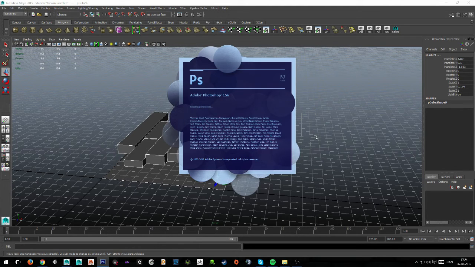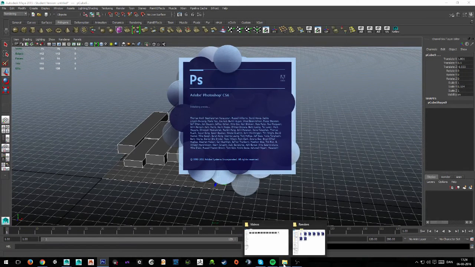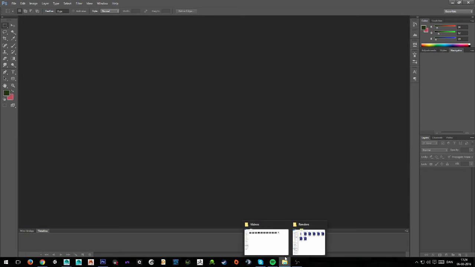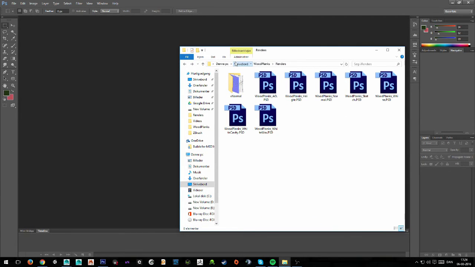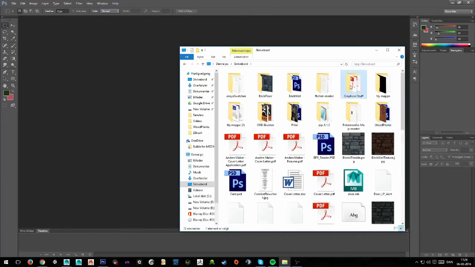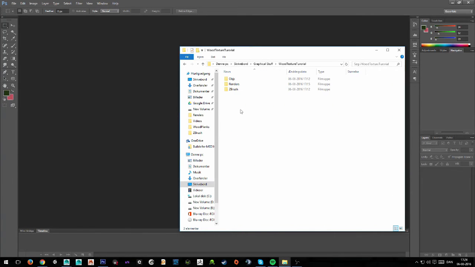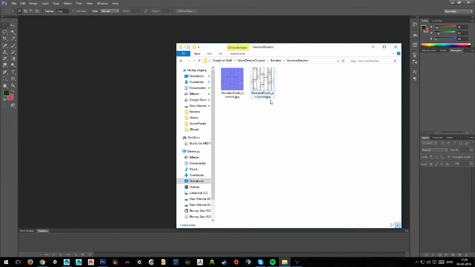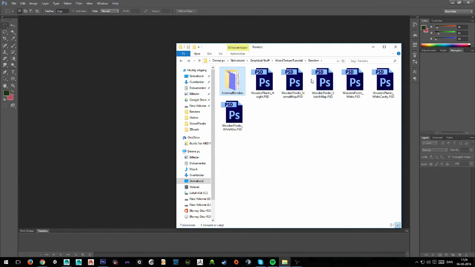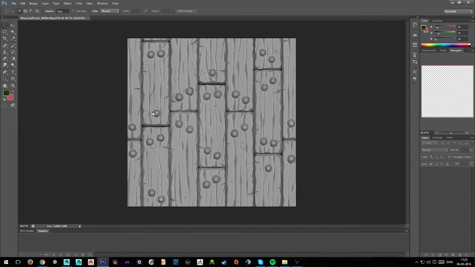So what we're now going to do is I'm going to show you one of the issues that I have when rendering out maps from ZBrush. And as you can see, these are the maps that I've baked. Actually, they're not. Let's go graphical stuff. Now here, and renders. These are the maps that I've rendered. These are the ones from XNormal. And let's just try and import. Let's just import the white wax into Photoshop.